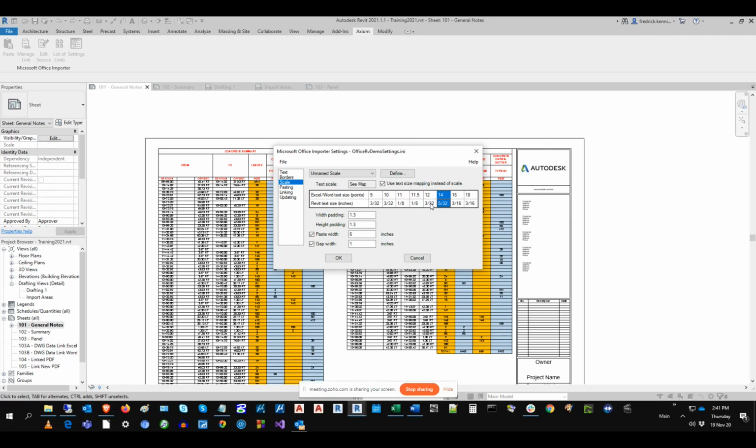Now, in most cases, what you would want to do is just have the point sizes that exist in your Word or Excel file mapped here. So if you have others listed here that aren't actually in the source file, then you could just zero them out or clear them out as needed, just to keep things neater. And then you can map the point sizes to the Revit text sizes that you want.